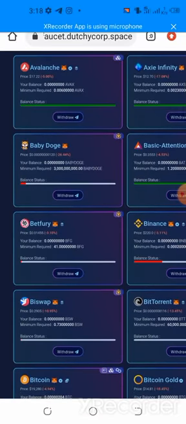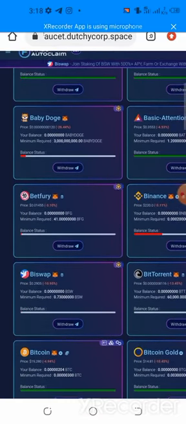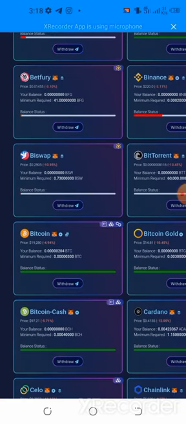You see all the platforms here, you see the Bitcoin. The same way we do it on Half is the same way we do it on the Bitcoin, and you are making your cool cash.